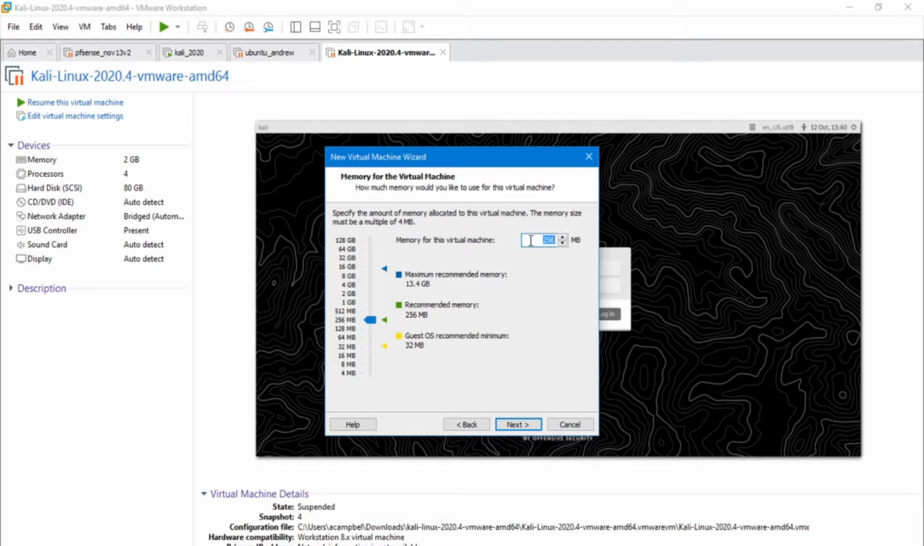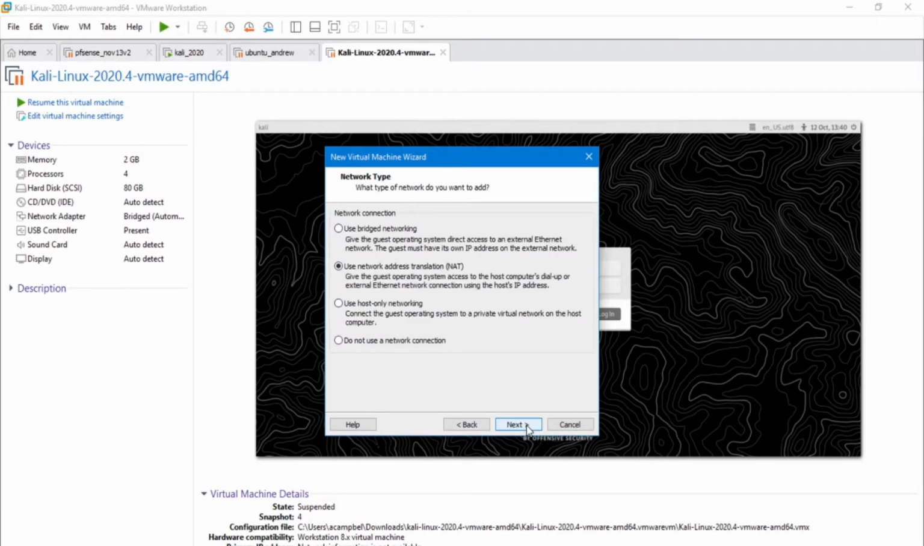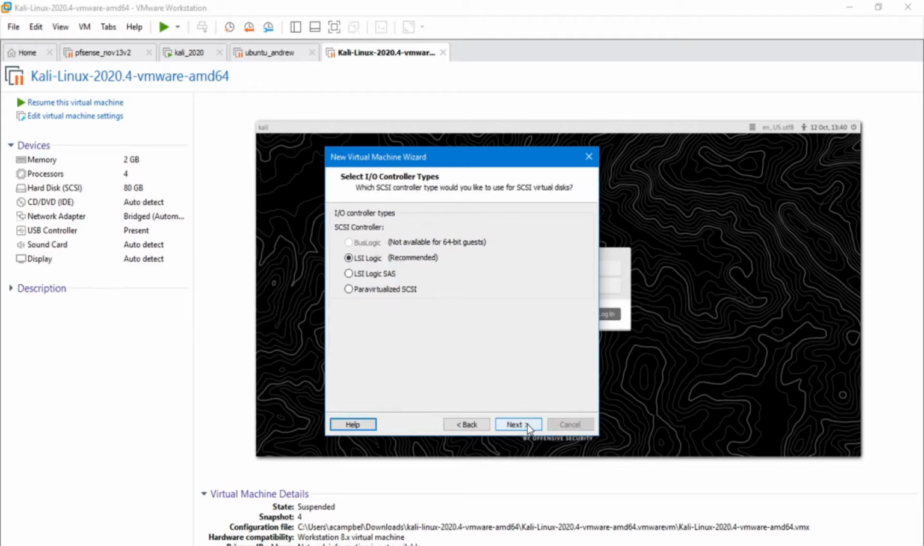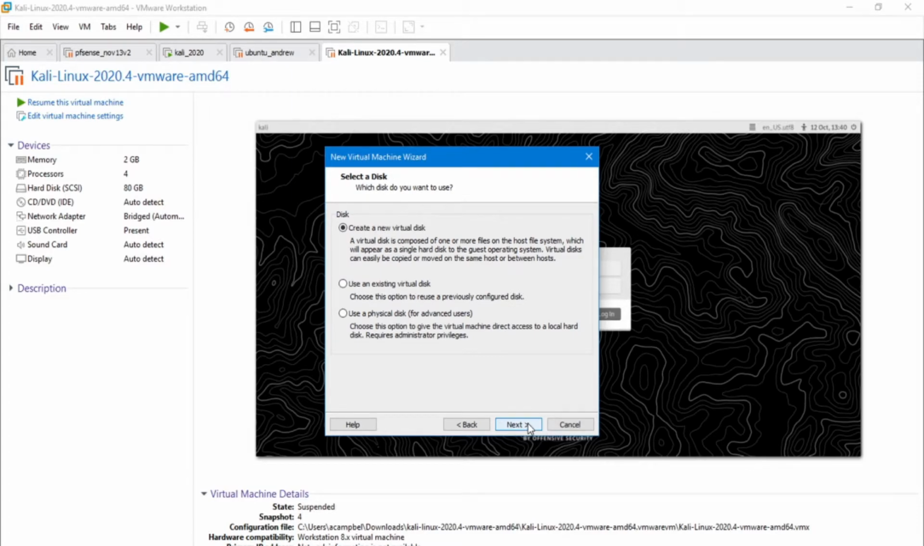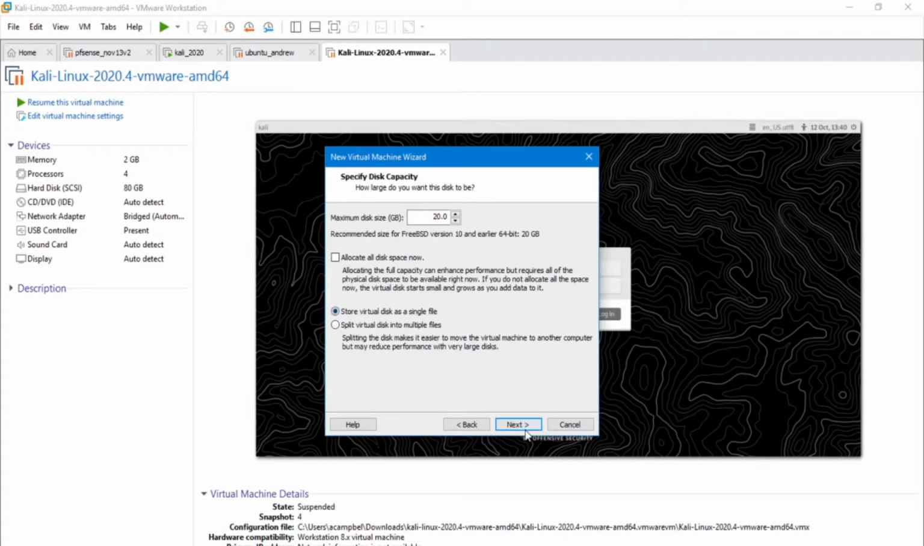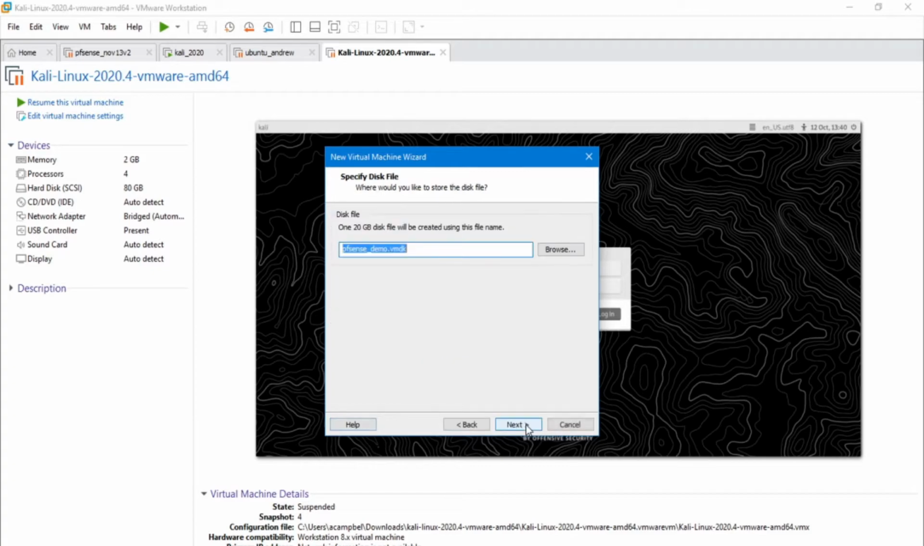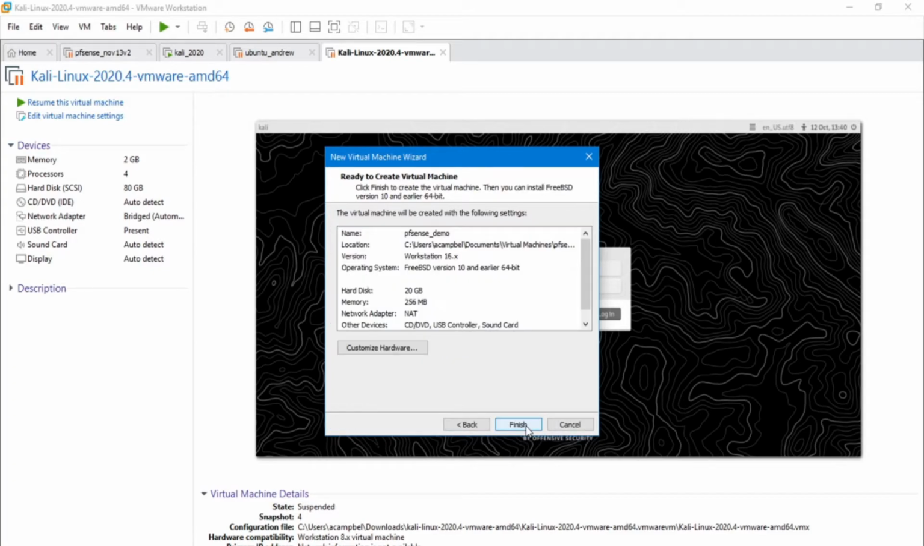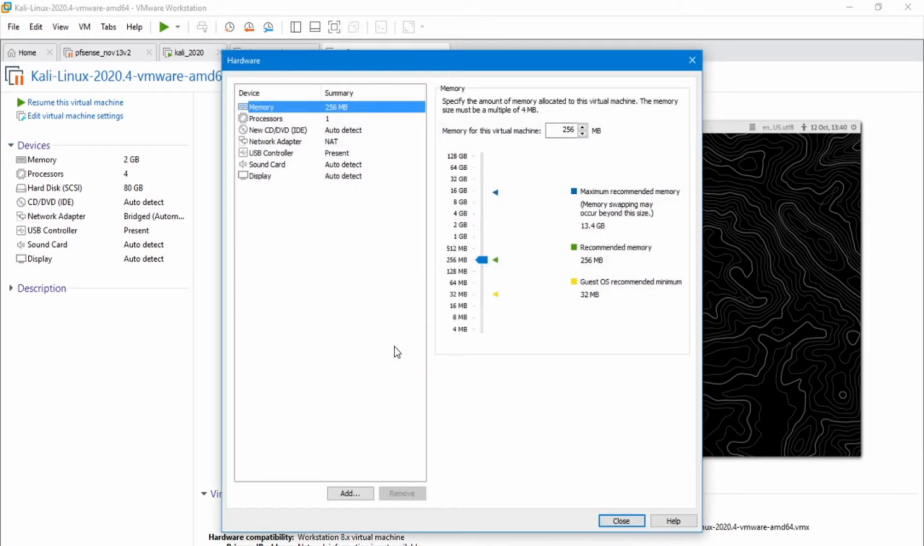It's totally fine to go with the default memory size. If you're planning on using this machine to do heftier analytics or wire captures, you might want to add more memory. And if you have more users, you should consider having more memory as well. But this is just a lab environment, so 256 is fine. Yeah, that's fine. Default. Create new virtual disk. Stores a single file. And we can customize the hardware here.